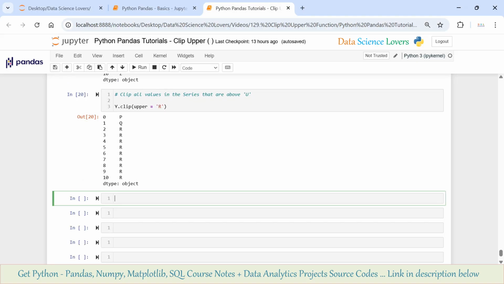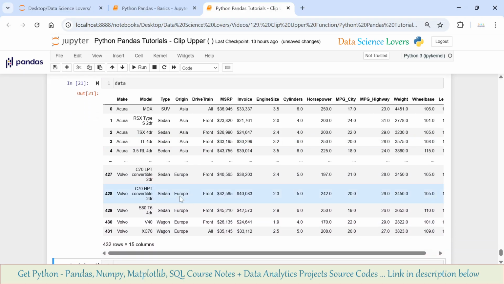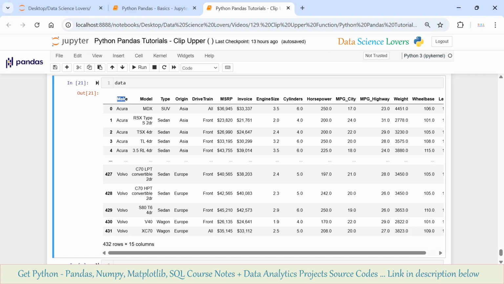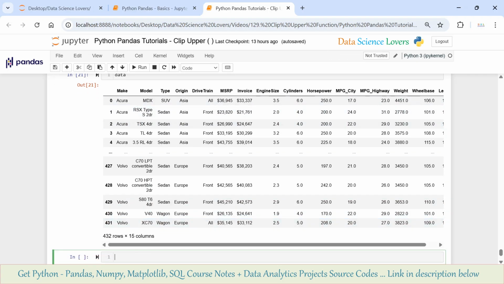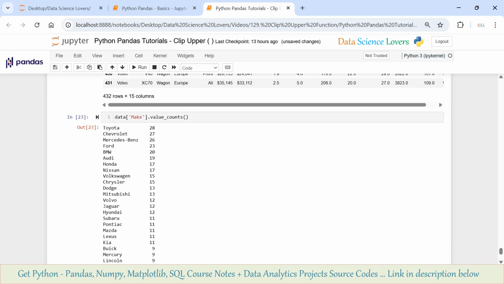Now let's try to use this clip upper function on a real data frame's object column. We have a data frame this. In this data frame, we will consider the first column, which is make. On this column, let's first apply the value counts function to check how many values there are in this column with their occurrence. So this is the output here.